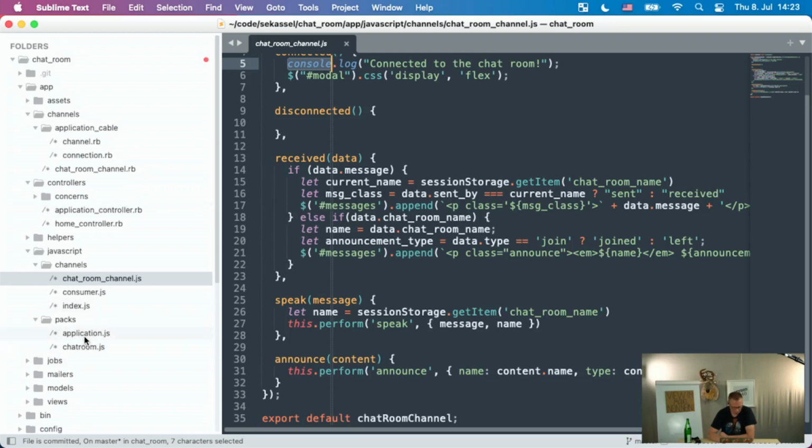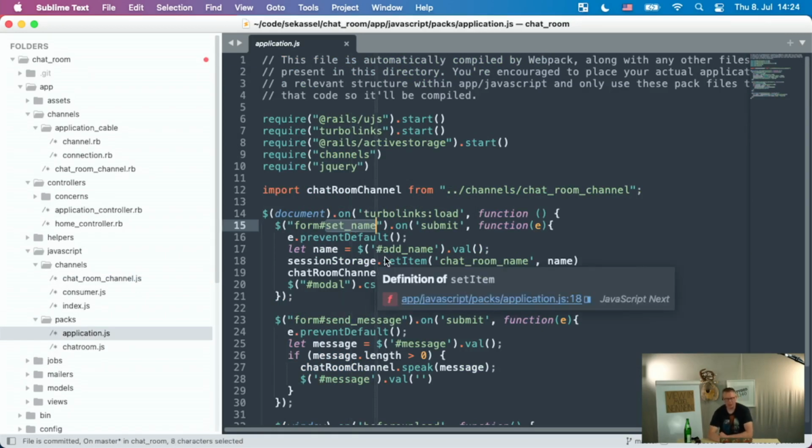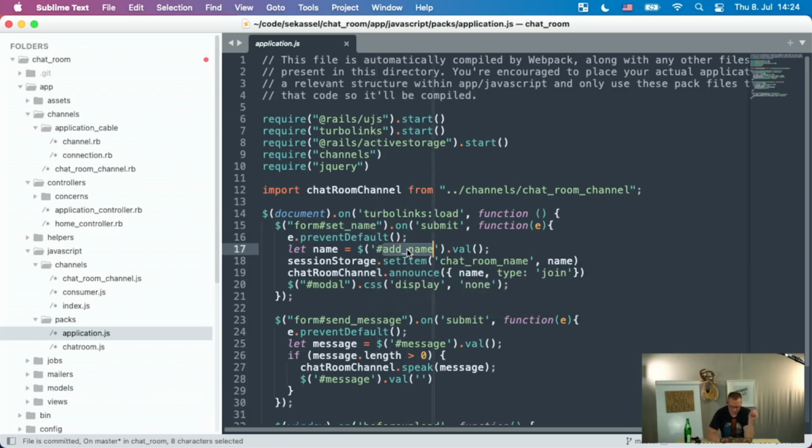The invocation, the actual invocation is done here. So when we set name, this is the moment when we submit the login screen. Then we just grab the name, remember it, and then go to the chat room channel and announce that we joined with the name and hide the modal again.